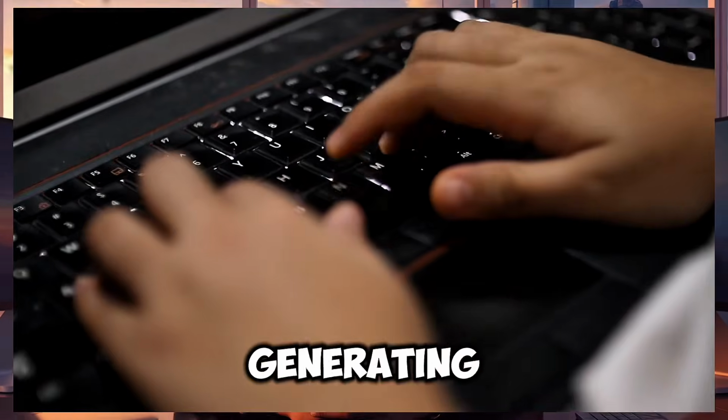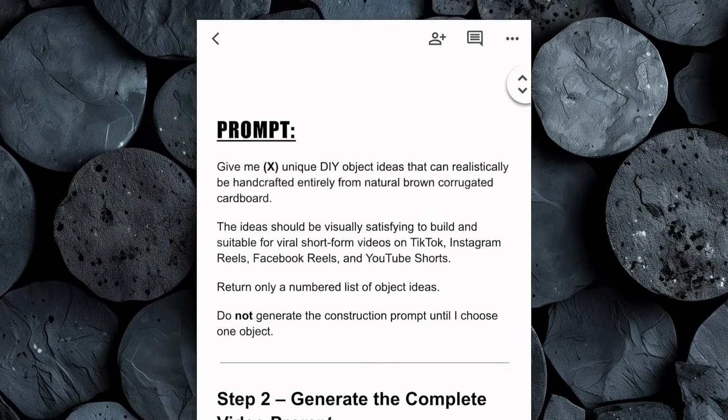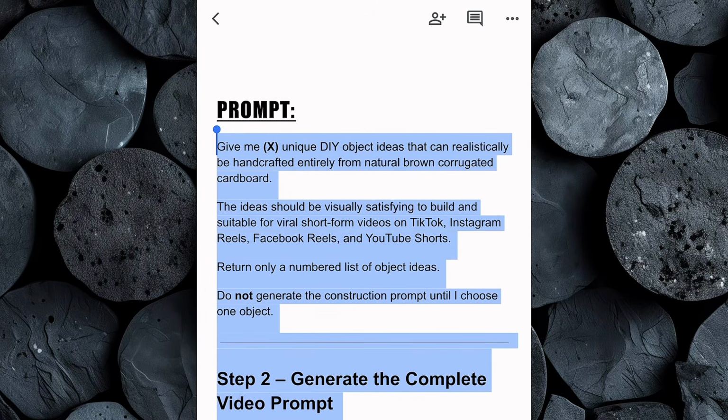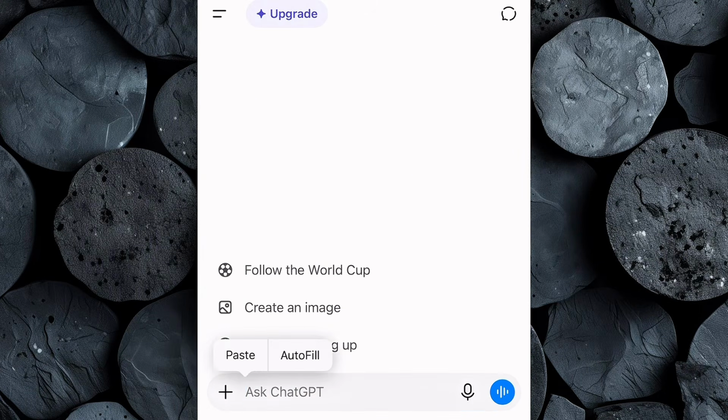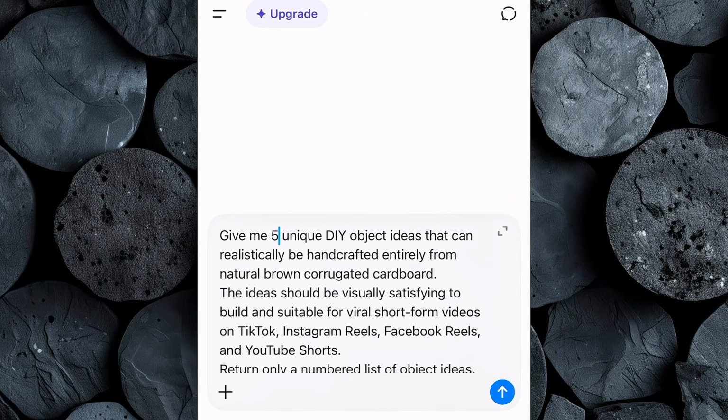The first step is generating your prompt. To make this process quick and easy, simply open the Google Doc linked in the description below and copy the entire prompt. Next, head over to ChatGPT and paste the prompt into the chat. Then enter the number of DIY cardboard object ideas you want ChatGPT to generate and press Enter.